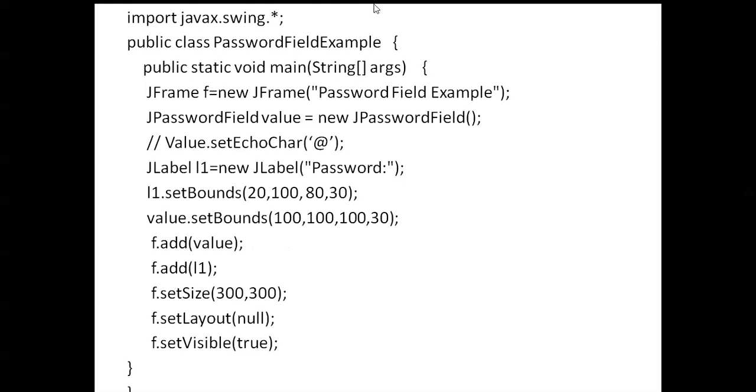Now let us see the example of this JPasswordField. Here the JPasswordField is used by using the default constructor form. So here JPasswordField value is equal to new JPasswordField(); so it creates an empty JPasswordField component, where the setBounds method is used to set the position of the password field, which contains 100, 100, 100, 30 as parameters, where 100, 100 are the x and y coordinates, 100 is the width of the JPasswordField, and 30 is the height of the password field.